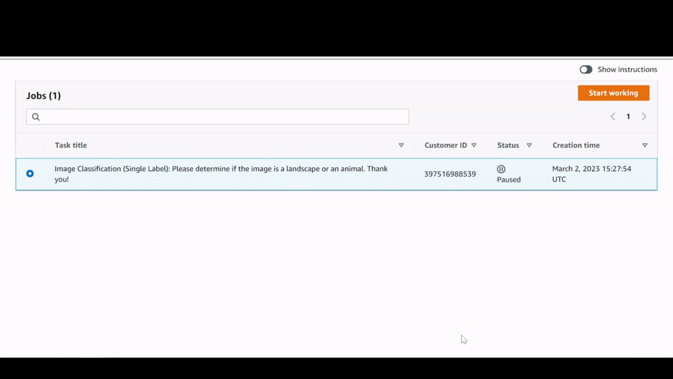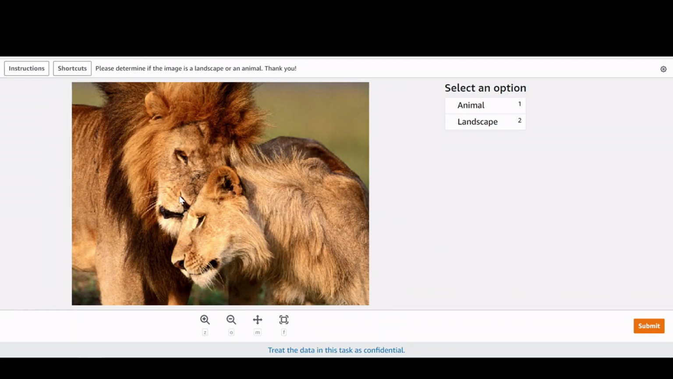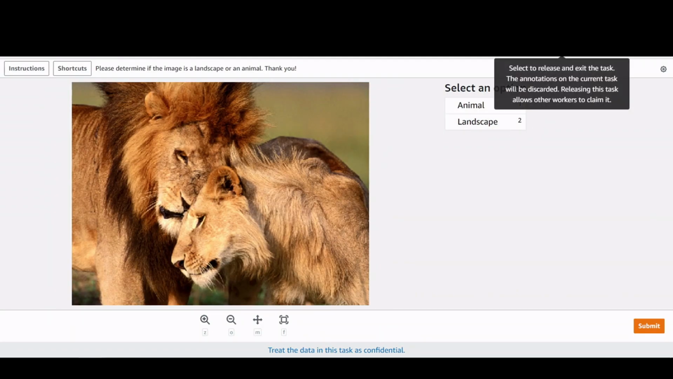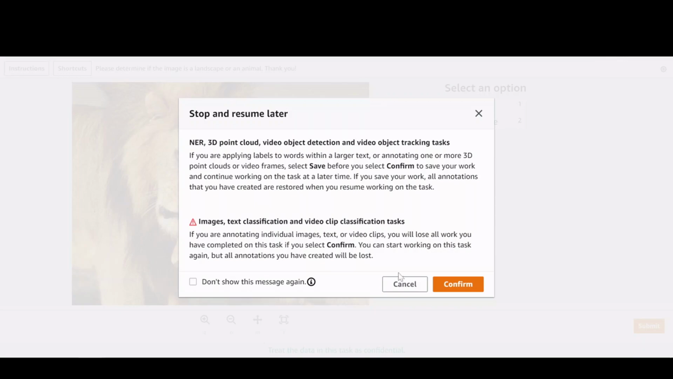And we've now paused. And so we can start working again if we'd like, and pick up from where we left off. Submit. And let's say we're done. There's also a release task option that will effectively, as the description says, just toss away your annotations. So be careful of that. And then there's also a decline task. So we'll stop and resume later.